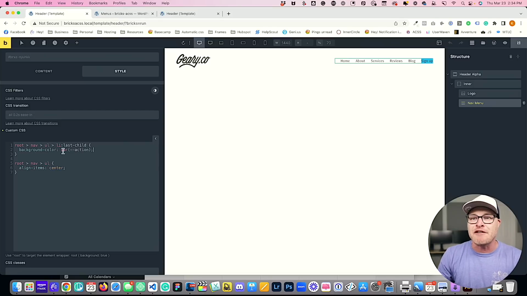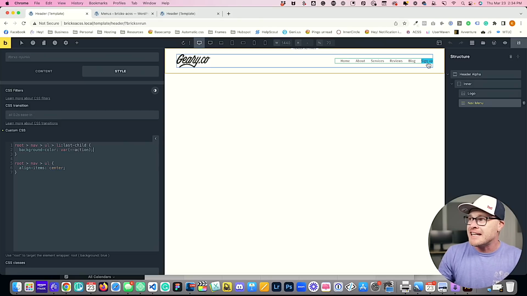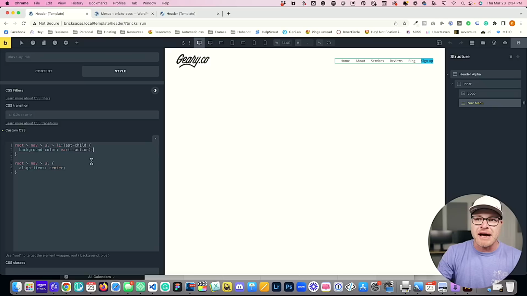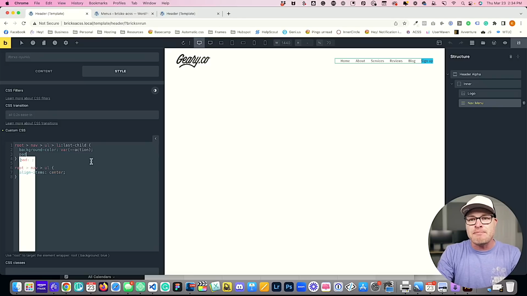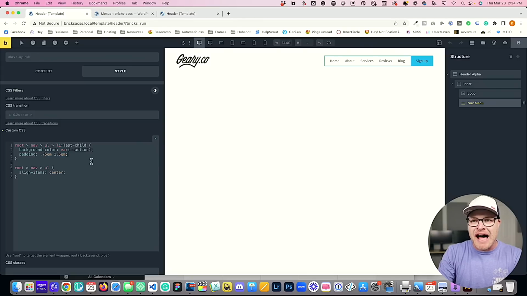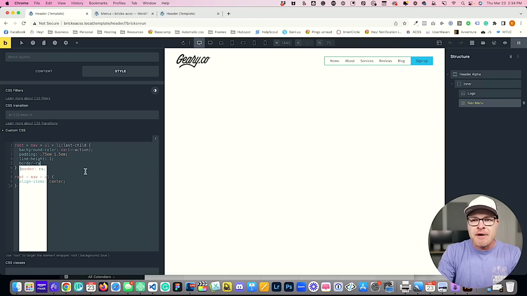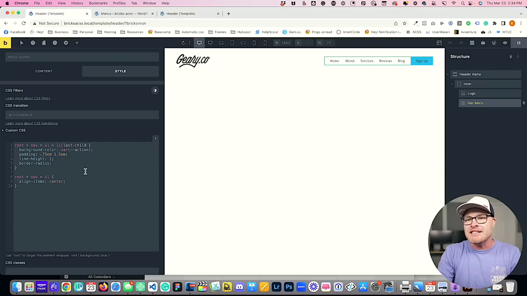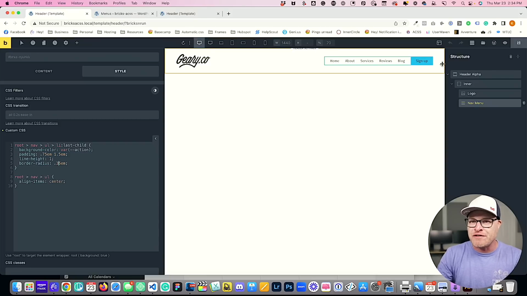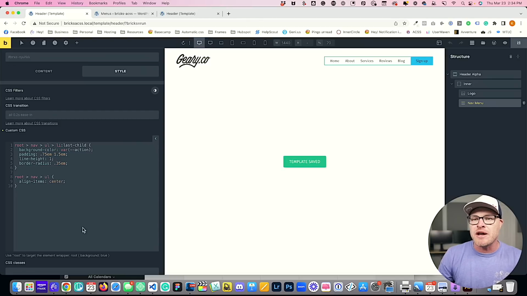So I'm going to do something like var action, and it's going to give me my website's action color back there. Then I am going to do padding, and I'm going to do 0.75em, 1.5em. And what I like to do on buttons is set the line height to 1. You don't really need a lot of line height going on inside your buttons. You might want a little border radius. All of this is up to you, 100%. So I'm going to do like 0.25em. Now let's do 0.5em. No, 0.35em. You can really dial these in the way that you want.